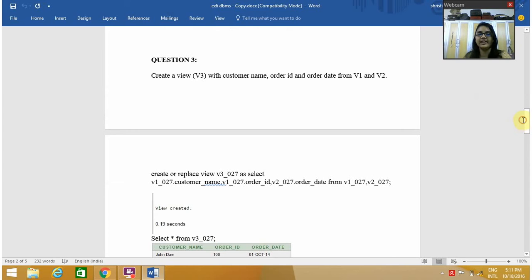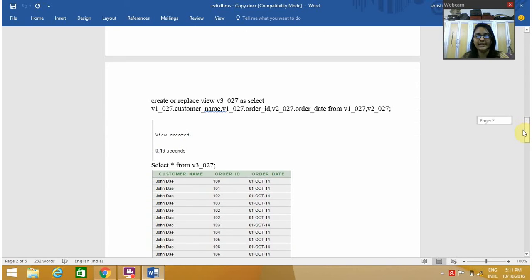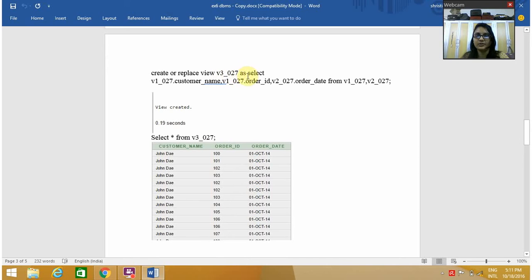Our question number 3 is create a view with customer, order ID and order date from V1 and V2. Considering the two views that we have created before, we have to create a third view. In the third view, we cannot randomly create the view directly. We have to consider it from V1 and V2. The query is create or replace view V3 027 as select from V1, we are taking customer name and order ID. From V2 we are taking order date. So it will be displayed together as view 3. You can see in the output customer name, order ID and order date.